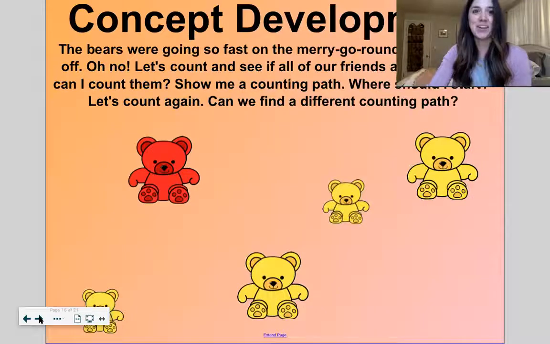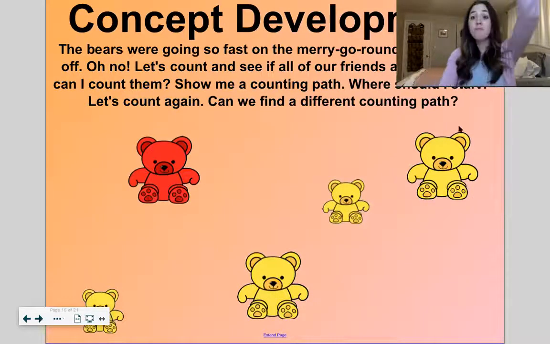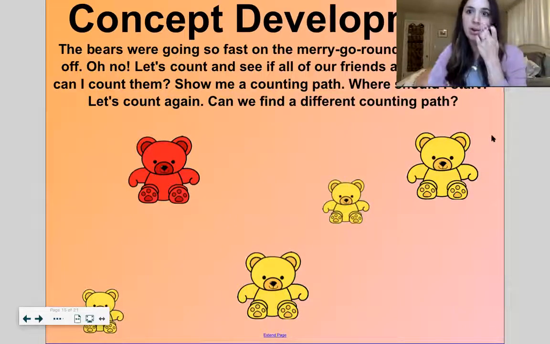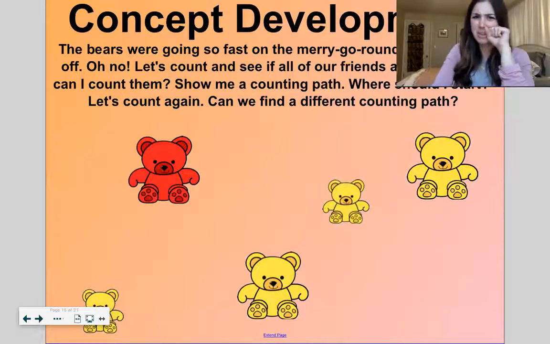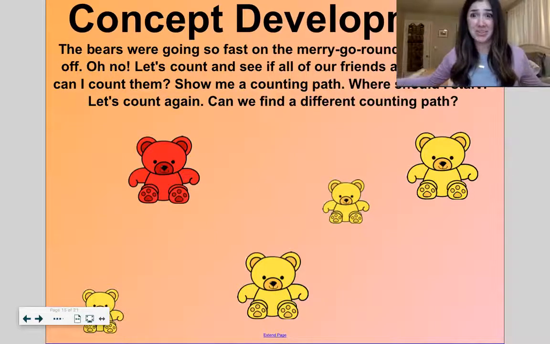Good work. Okay. Oh no, oh no. These bears were going so fast on that spinning merry-go-round that they fell off. Oh no. Let's count and see if our friends are okay. How can I count them again? Okay, so I had them in a circle and I used that paper clip, but now they're all scattered. So what can I do?